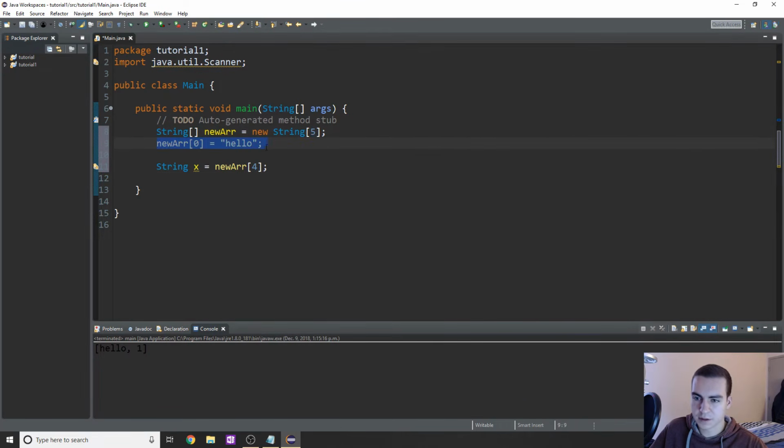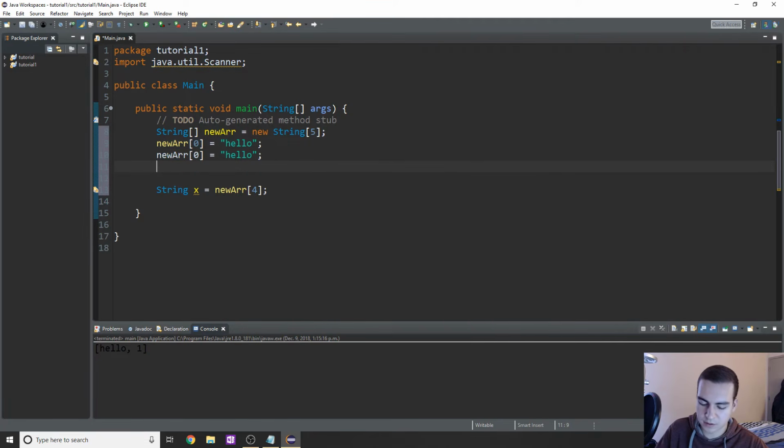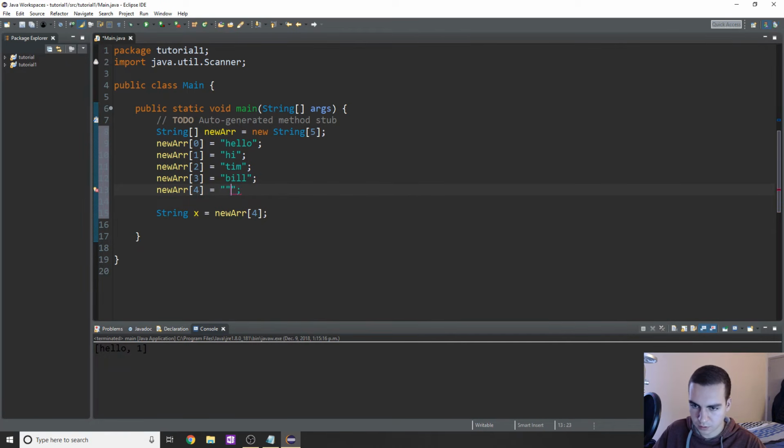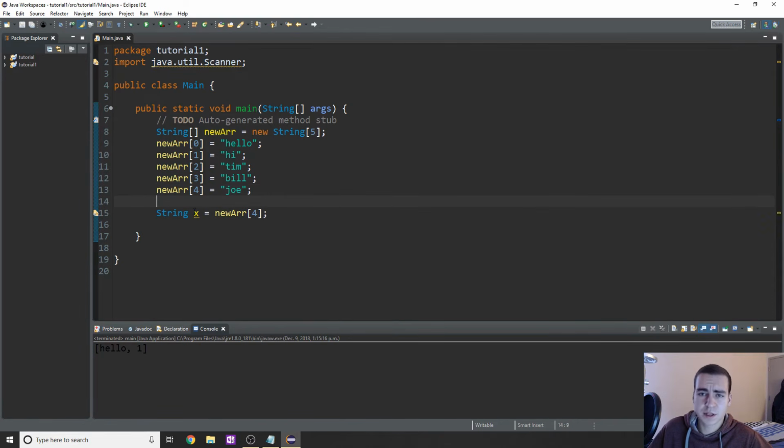Okay, so now if I copy this a few times, I can set the values of all the elements in my array. So it is 0, 1, 2, and 3. And here I can just change these. So I'll say hi, I'll say Tim, I will say Bill, and we can add one more, but we don't have to. So let's just add one more for the sake of it. And new AR4 is equal to, what do you call it? Joe. Oh, I don't know why it's doing that for me. Okay, Joe, like that.